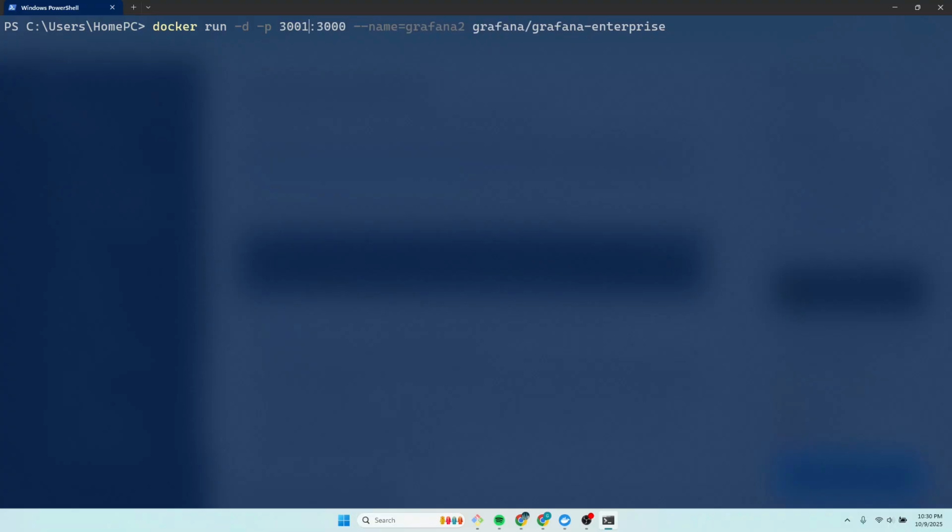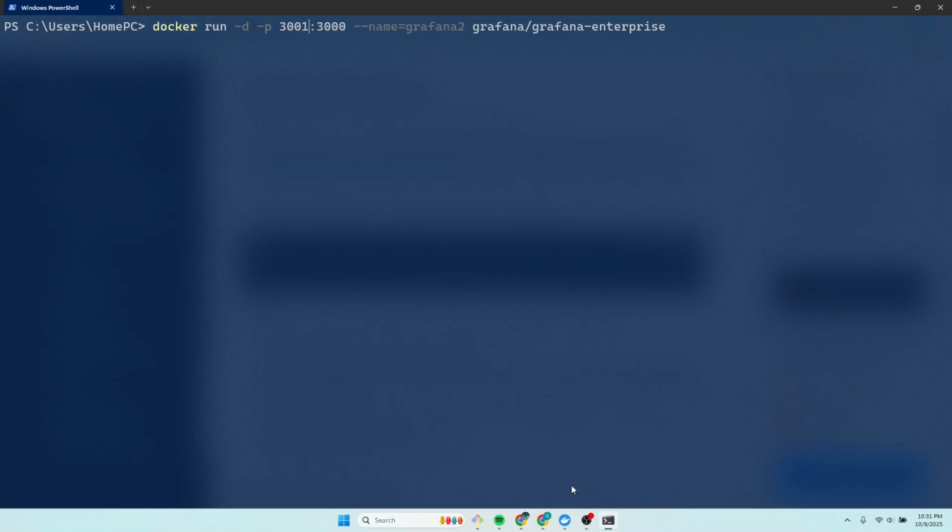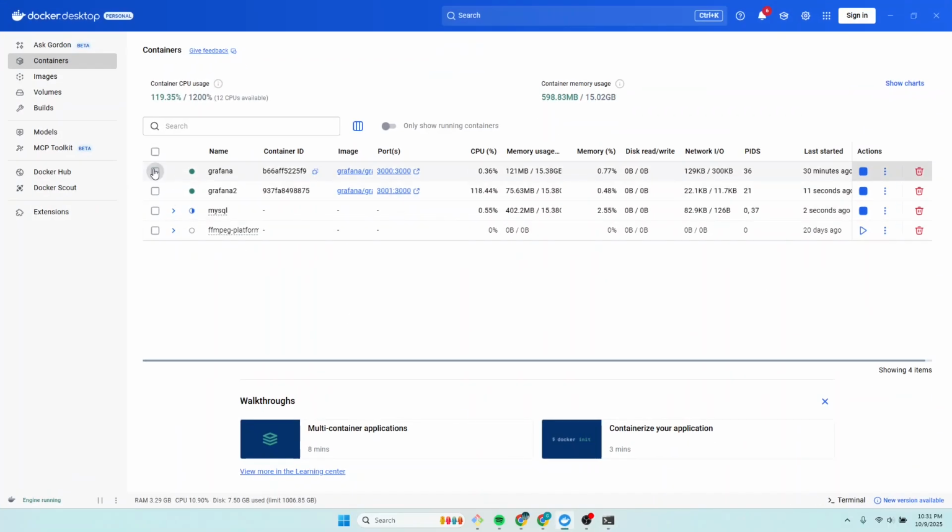But in your case, if you don't have Grafana installed in your system, or you don't have any other container running at port 3000, then you just copy this command the way it is, and you just paste it in your terminal, and it should be able to download the image and spin up the container for you. If I hit enter, then the container will run immediately. The reason why my container is running immediately is because I already have the image downloaded when I ran the first command, or the first installation of Grafana, which is already running in my system.